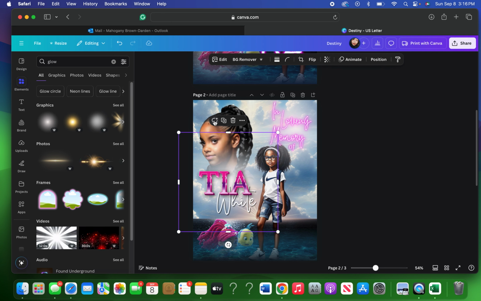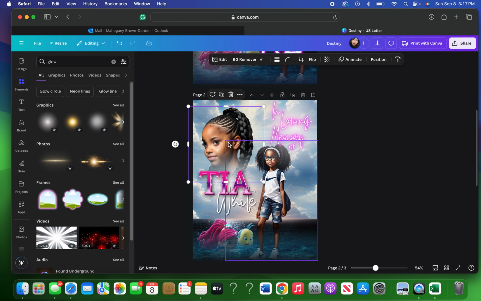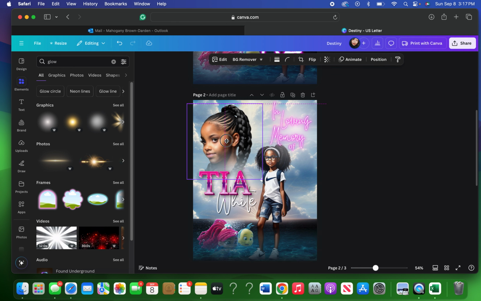Move it over. There we have it. Okay, let's just make her a little bit smaller, but I'm going to bring her up just a little bit right there. There we go. Now I'm going to get another glow because I want to put a glow behind this profile image of Miss Tia right here, but it's going to be a subtle one.